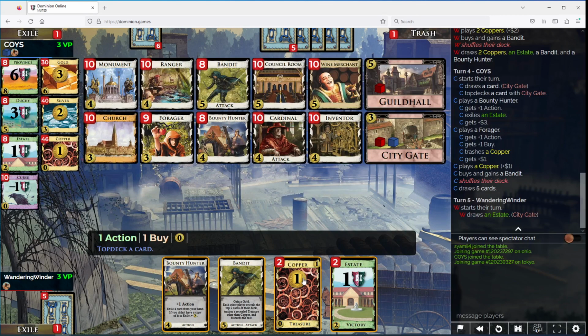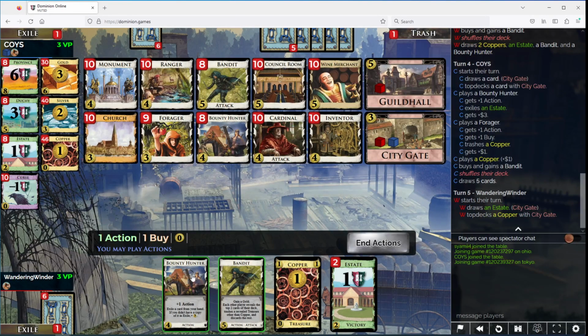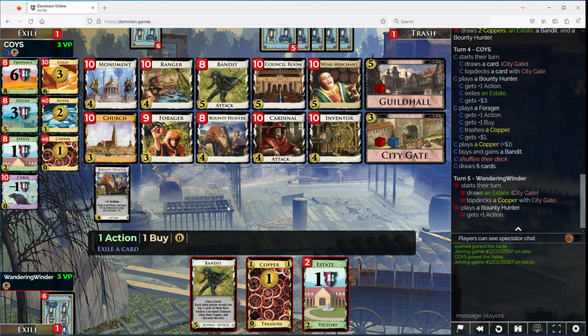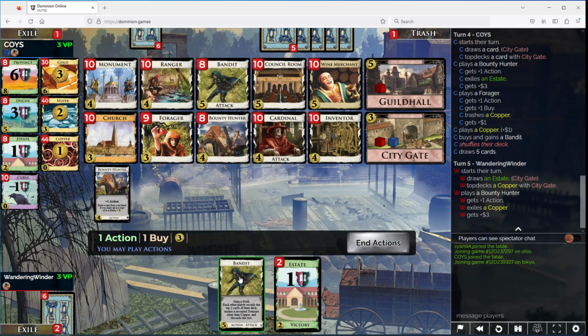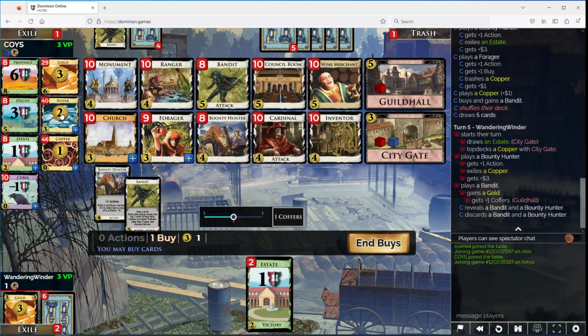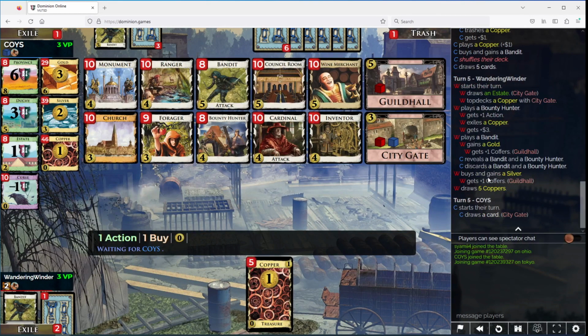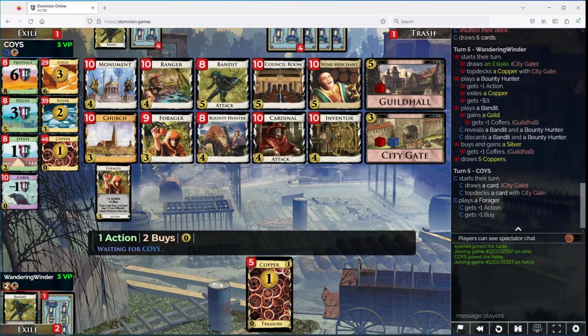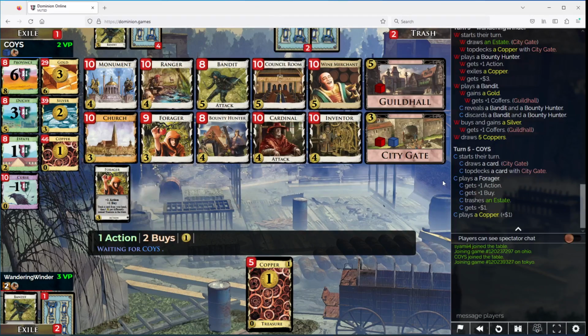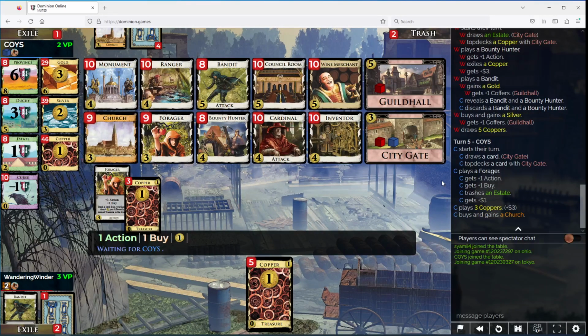If we stick a copper back. And now the question is, what do we exile here? And I think the answer's gotta be this. That's a pretty good pair of things for me to hit. Probably take a second bandit. Could also try to take a monument.